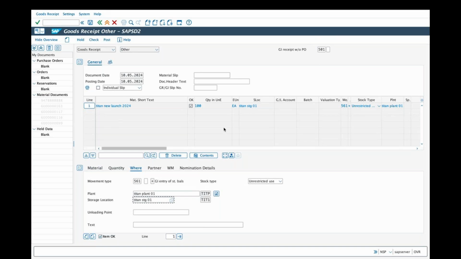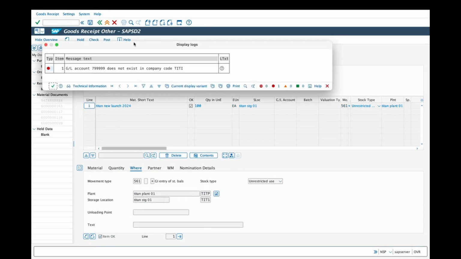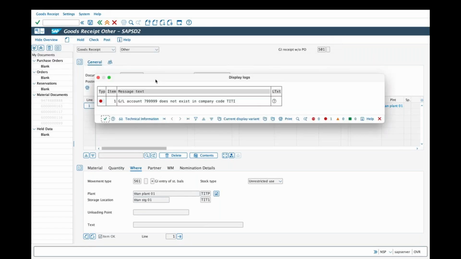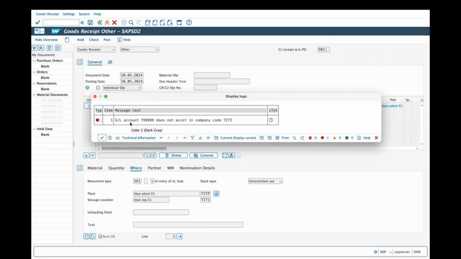Okay, as on today, the current date, fine. Now the values are accepted. Now I'll try to save. When I click on save, it starts throwing errors. See, GL account 79999 does not exist in company code TITI. Yes, I need to figure out the GL account now.